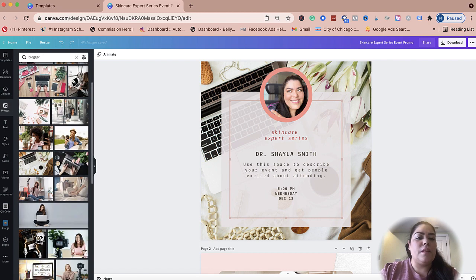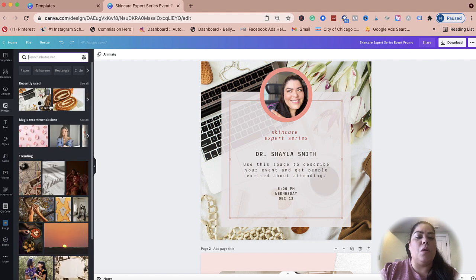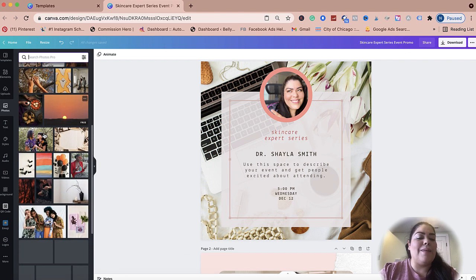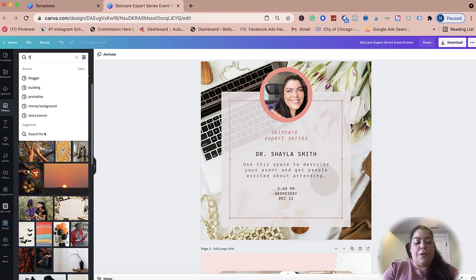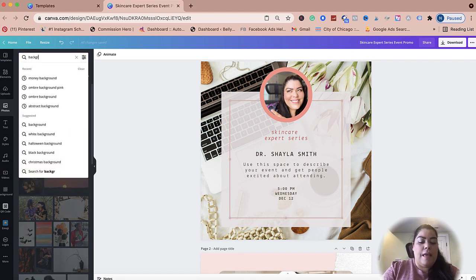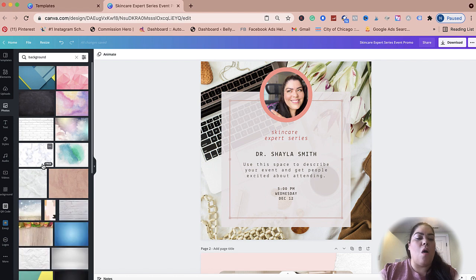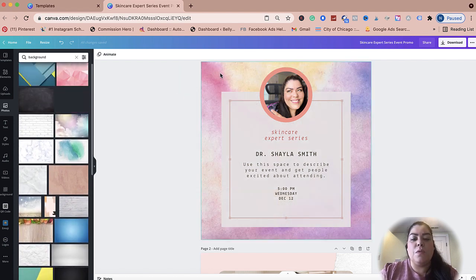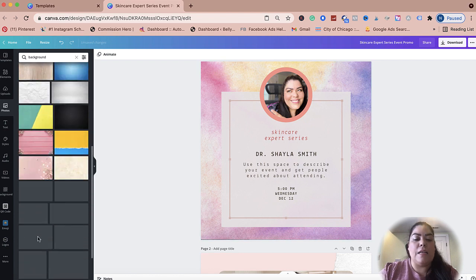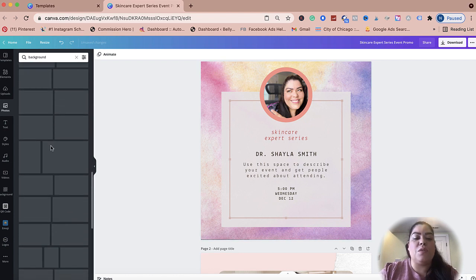Photos is what we looked at a few minutes ago. You could find photos of just about anything that you want. You could come up here and put backgrounds, and it will give you all of these cool, beautiful backgrounds that you could use and put in behind. As you can see, they have a huge selection.